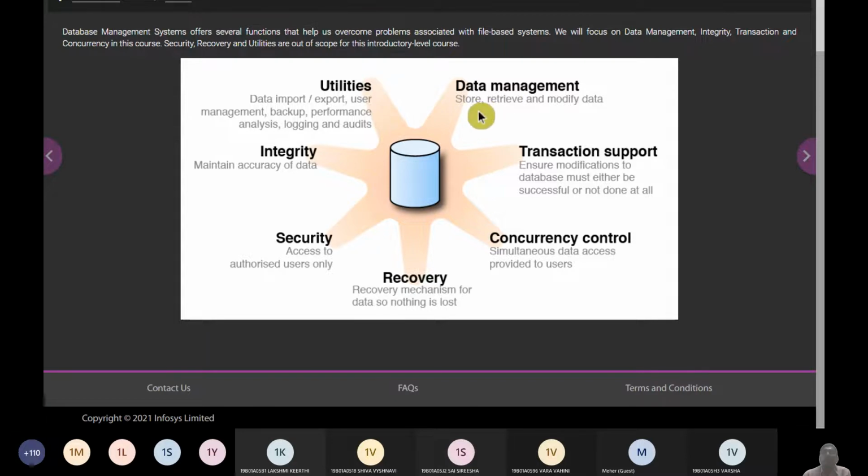The very first functionality was data management. The DBMS is going to store, retrieve, and modify the data. Followed by that, it supports transaction support, so right from the beginning of a transaction to the end of a transaction, it should be there.